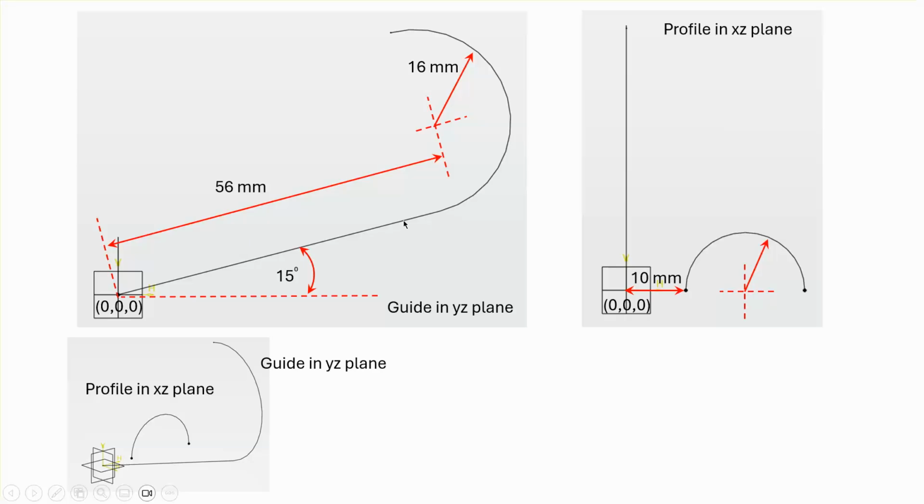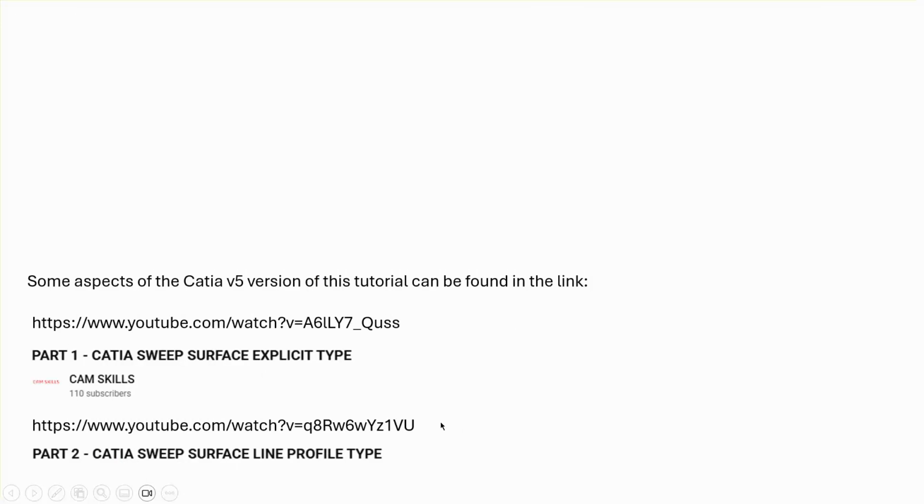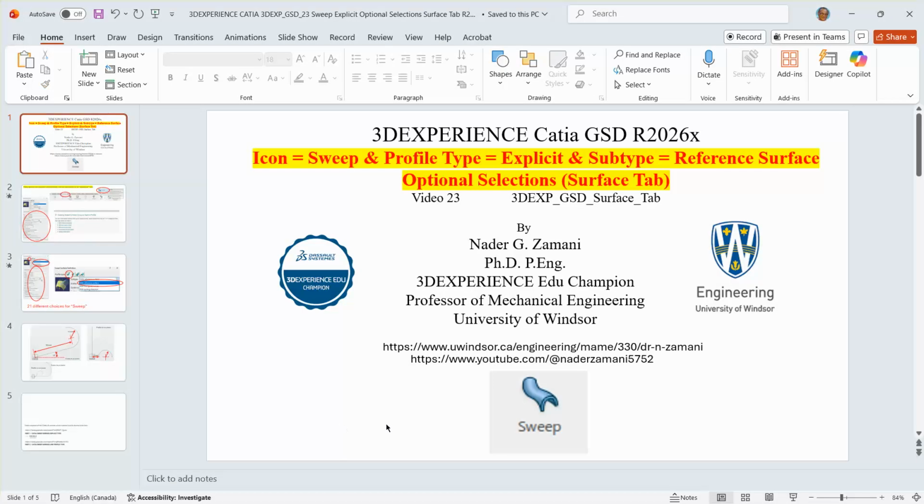Now, after I do this, I'm going to create a surface also. And how I'm going to do that is by extruding this, for example, profile, extruding this guide in a certain direction, and we use the normal to that as the normal to reference surface. Okay. Some aspects of the CATIA V5 version of this kind of a tutorial can be found in these links. Okay, let's go ahead and do that.